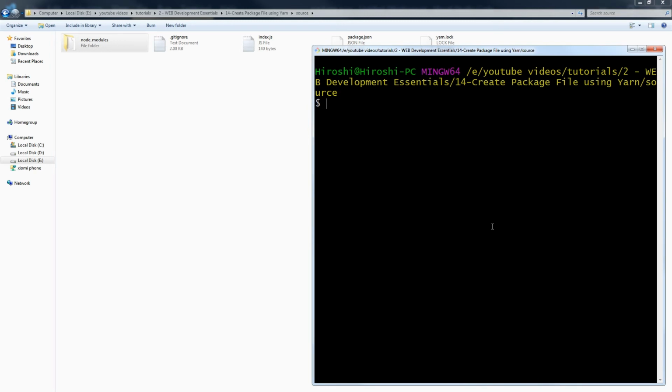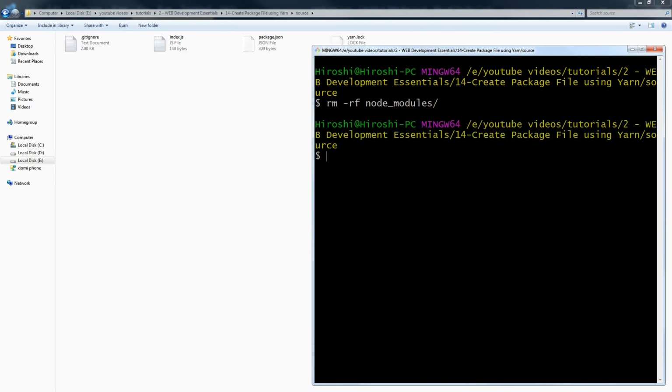And the command is rm -rf node_modules/ and as you can see, that folder was removed.